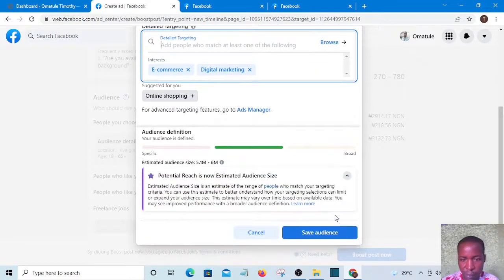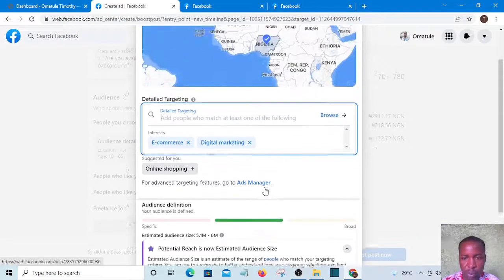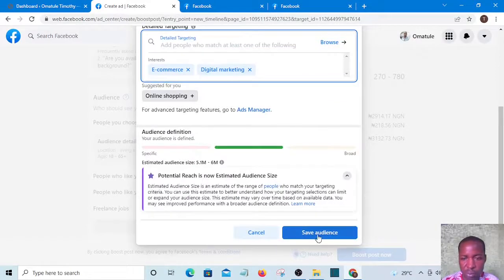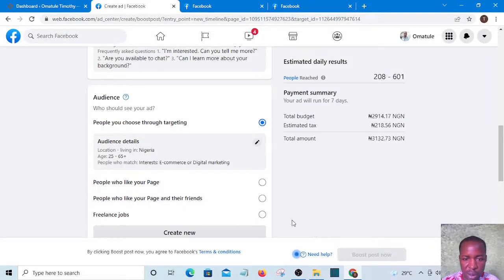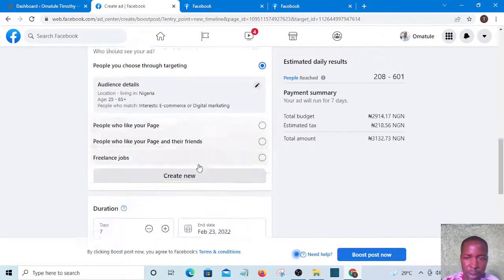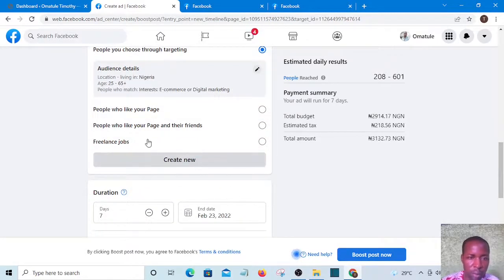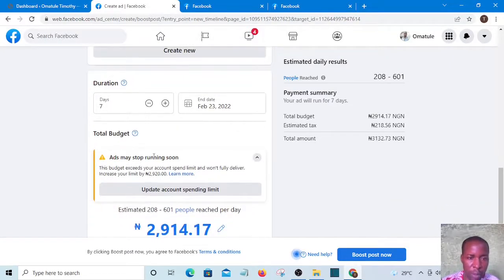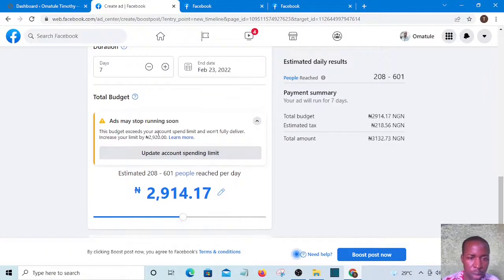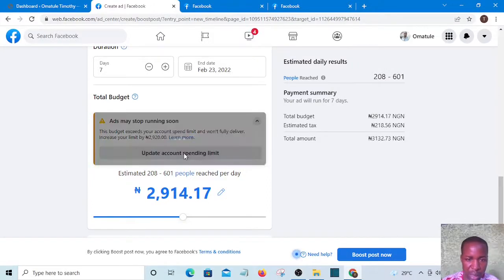Then the next thing is your audience. You can see the estimated audience size is 5.1 million to 6 million. If you like, you can save the audience. Let me save the audience. Okay, then now we go to adding money, total budget. Ad may stop running soon as this budget exceeds your account spending limit. Okay, update account spending limit.